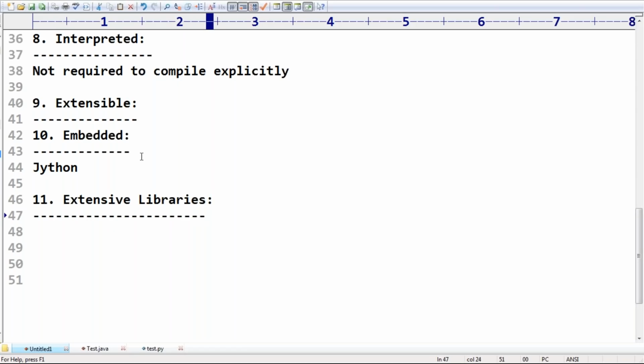Sir, remember extensive libraries. Now my question is, what is the meaning of extensive libraries? Sir, very simple. For every activity, internally, a library is available, sir. We are not required to write big code. Remember that, okay? For every activity, libraries are available by default. Just being a programmer, you are required to use those libraries.